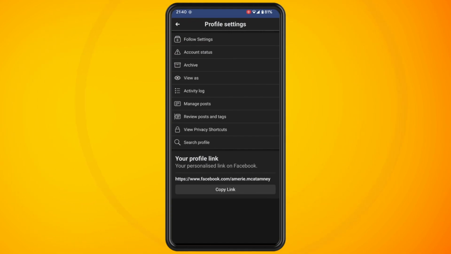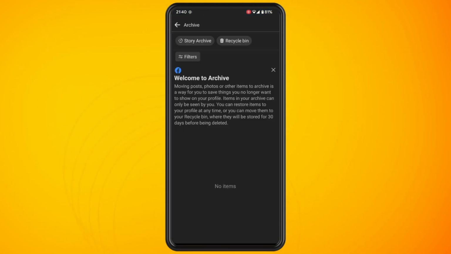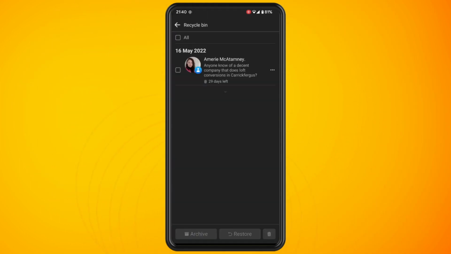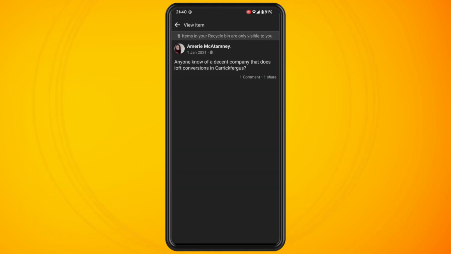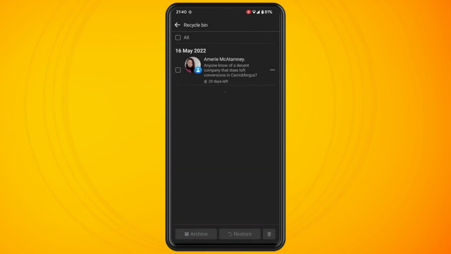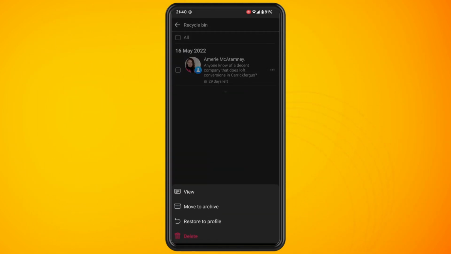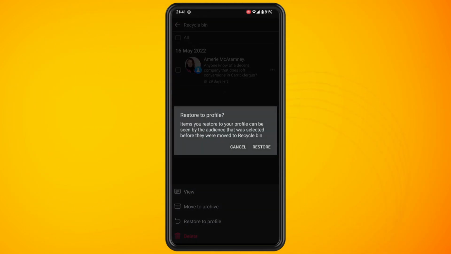Now what you want to do is tap into the recycle bin, and in here you will find your deleted posts. Now if you tap on the three dots beside the deleted post, you have a few different options. So you can tap on view to view the original post and see what it was. You can also move to archive, or you can restore back to your profile, and the last one is just to completely delete the post altogether.